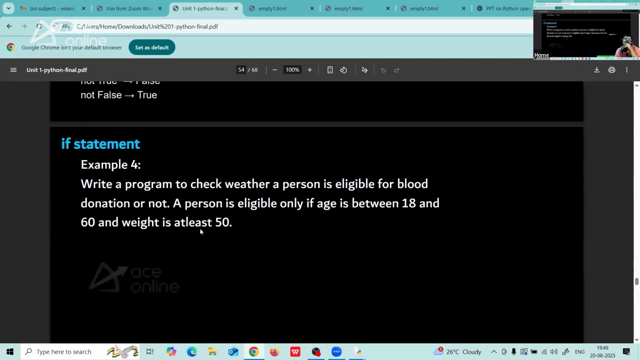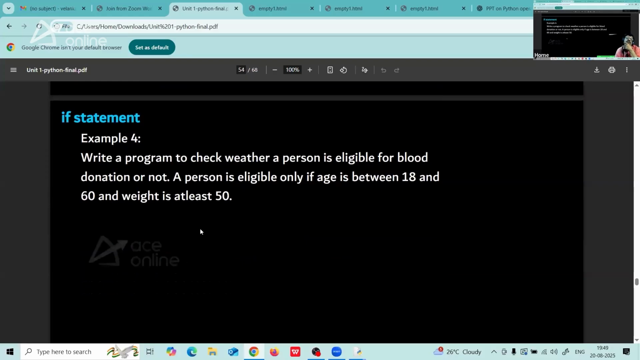Okay, let's see this. Example 4. Now here, the solution is not given. We have to think of the solution. Read the program very carefully. Read the question: write a program to check whether a person is eligible for blood donation or not. A person is eligible only if age is between 18 and 60 and weight is at least 50.